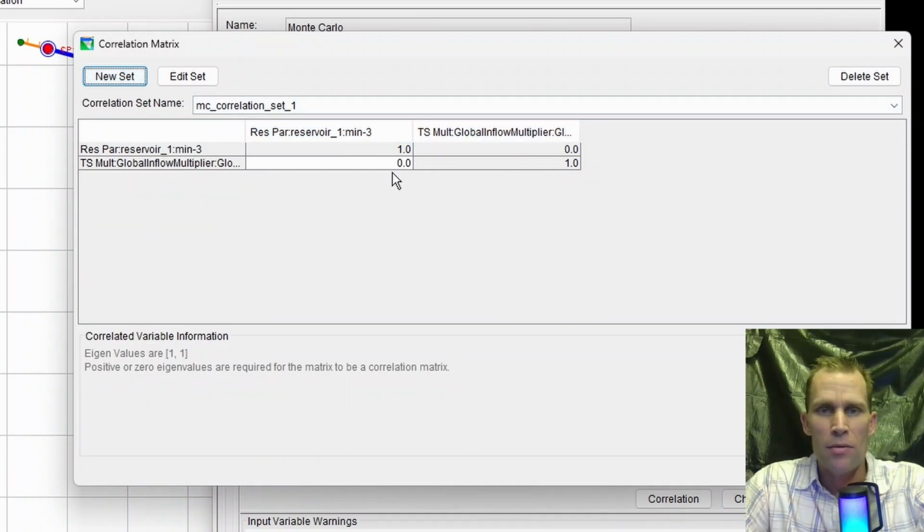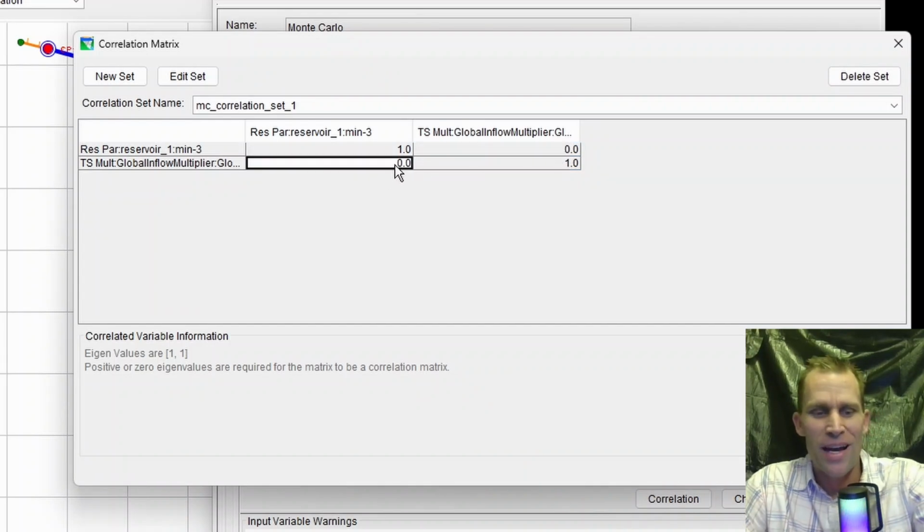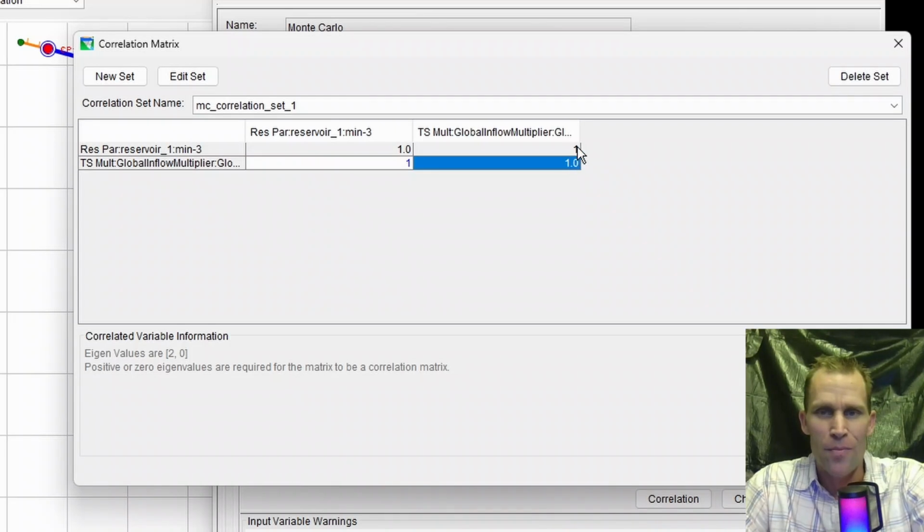It's a symmetric matrix because its transpose is equal to itself, where the diagonal is 1. So it's really a correlation matrix. X1, x2 is the same as x2, x1. So this is the only value I have to type in. If I typed in a 1 here, that changes this value up here to 1 automatically, and this would be like a perfect correlation.